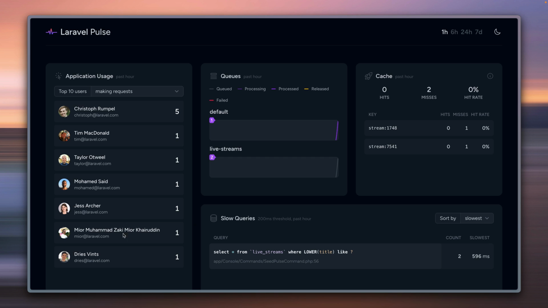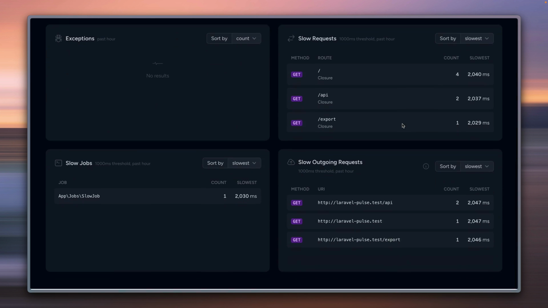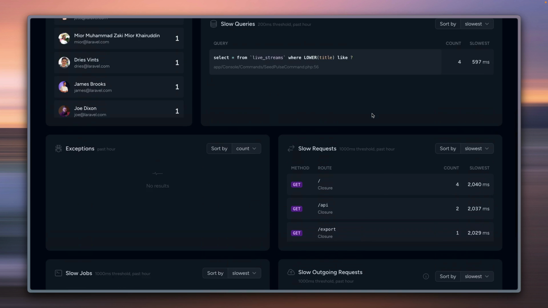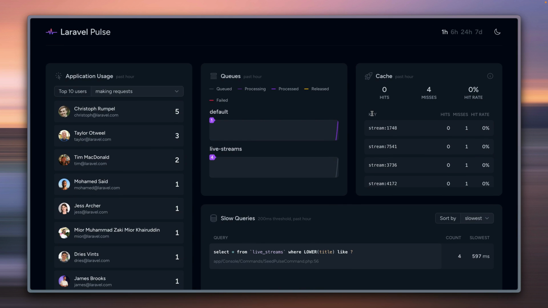So you can see we're getting here a lot of requests from the Laravel team. They're all quite active. We're going to see some stuff happening in our queues, cache. Yes, almost every card we see a few things happening here, and we're now going through all of them together.